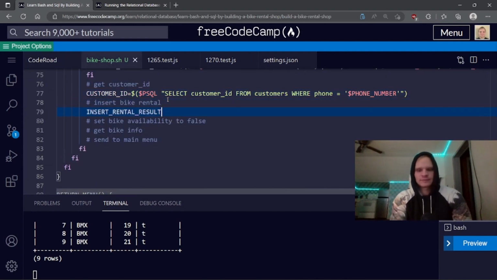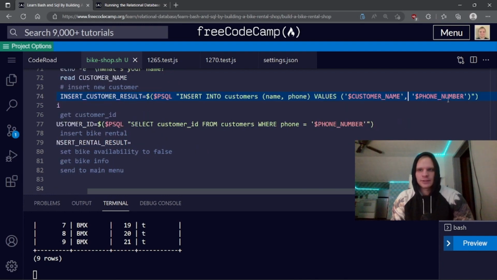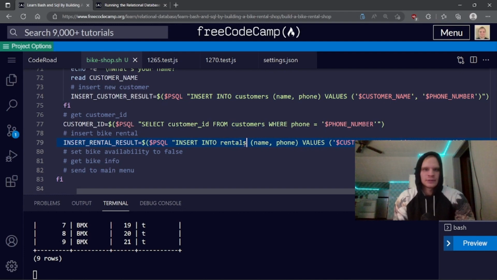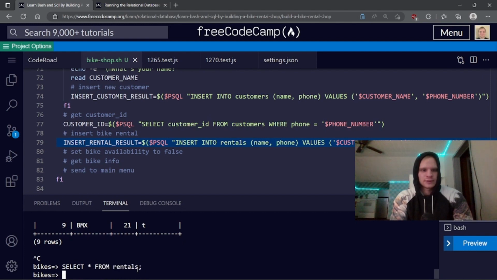All right, paste that equals, and then we have to do an insert. So I'm going to copy this insert statement here if I can. Copy, paste, insert into rentals. And the rentals table has what in it? Select all from rentals. Shoot. Quit.